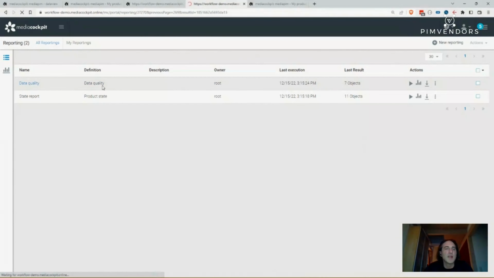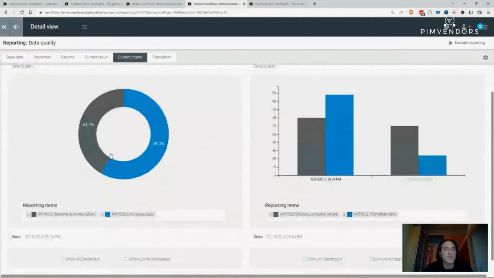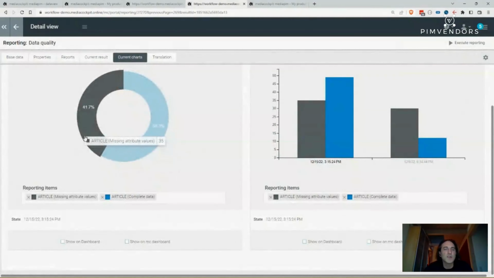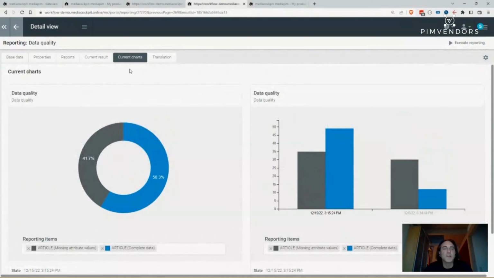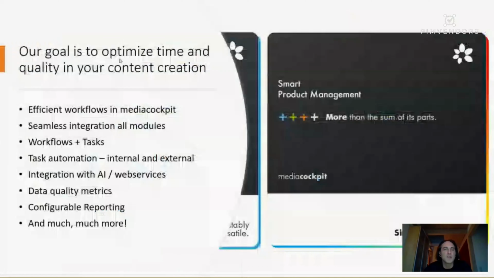And if we look at those, again, the reports can be visualized in different ways. They're telling us here not only how many articles are incomplete, but actually how many fields of data. So they can be very granular and very detailed. And just another really important aspect of moving data through the system and getting it out in the end.